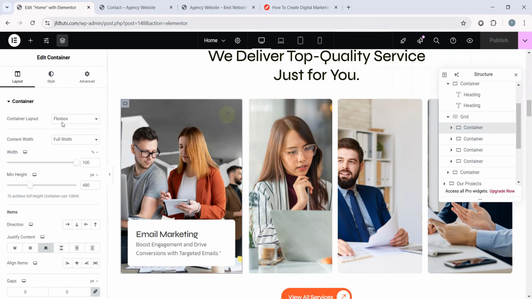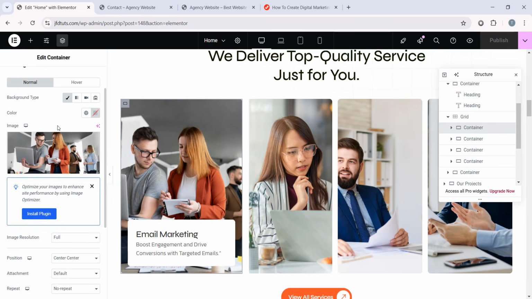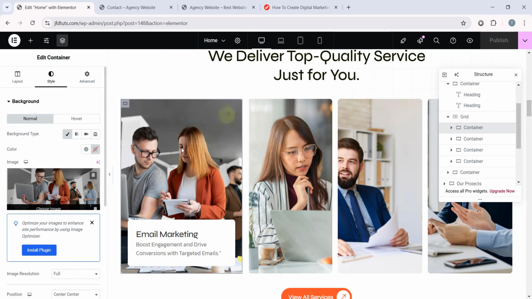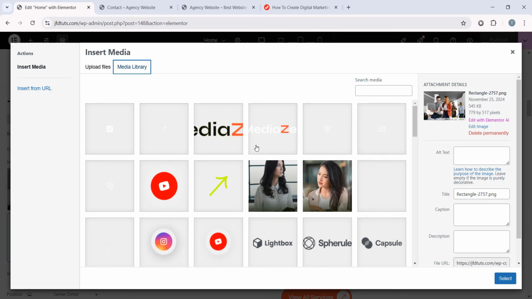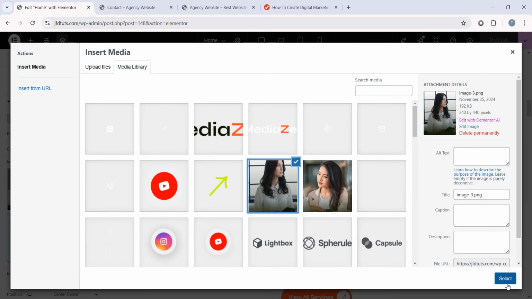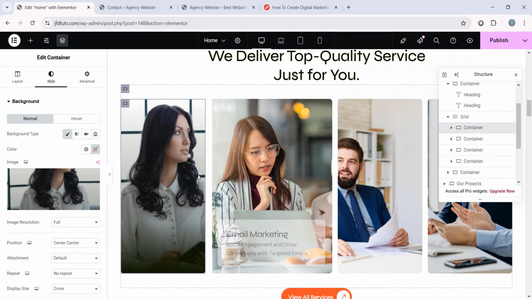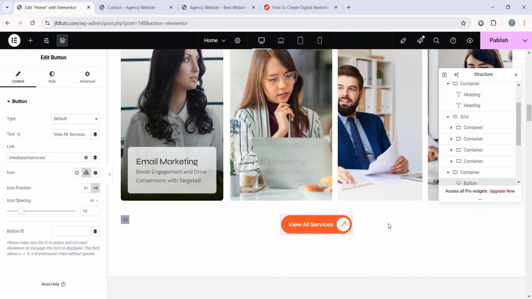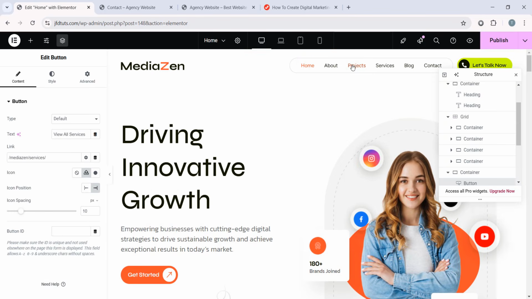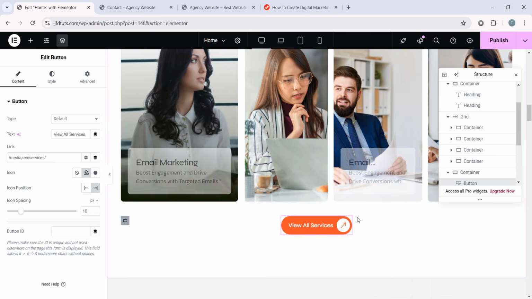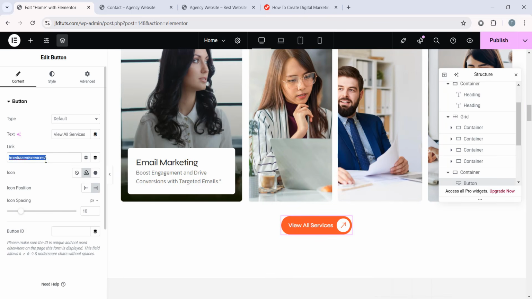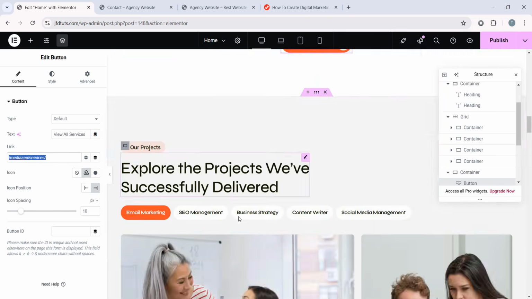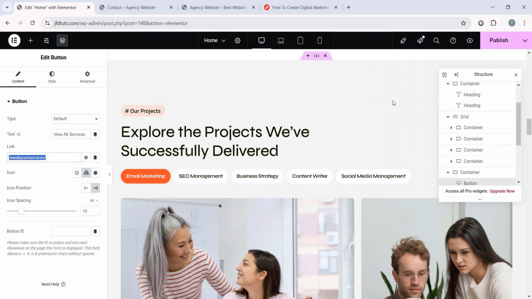So with this container, if we go to the Style tab, you can see the image is being used here as a background image of this container. So from here, if you want to change the image to anything, you can do it. It's super easy. After that, we have this nice view all services button. By clicking on this button, people will see the whole service page, which is this. So here, if you see, this button is linked to that service page. Right? After that, we have this our projects section.